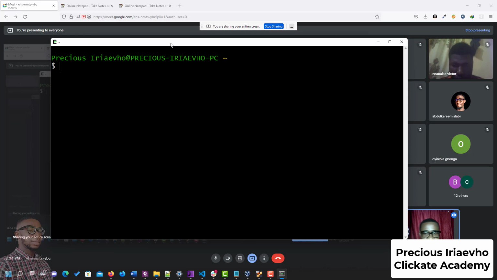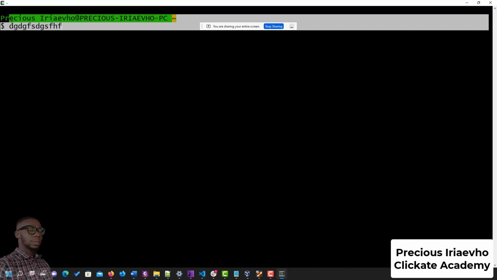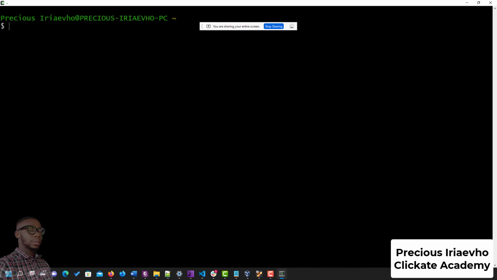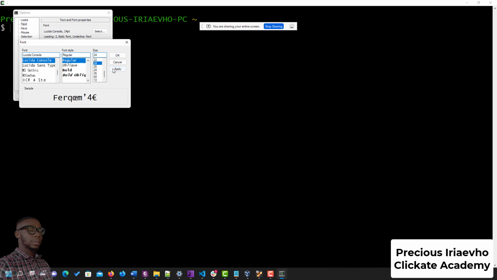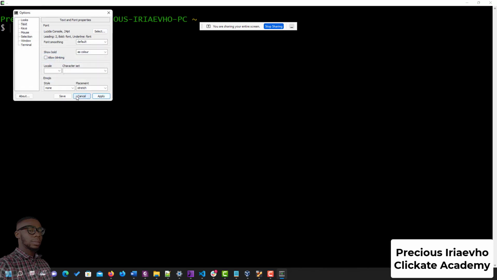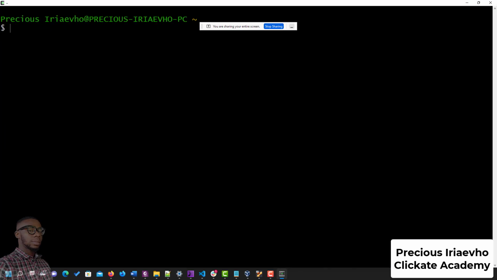So without wasting much time, let's get to it. I'll be using the Cygwin editor. One last thing, is the text big enough for you? Can you see the text? Is it big enough? Yes, I can see. Okay. So let me just increase it a little, just in case some people don't get to see it. 24. Alright, that's big enough.